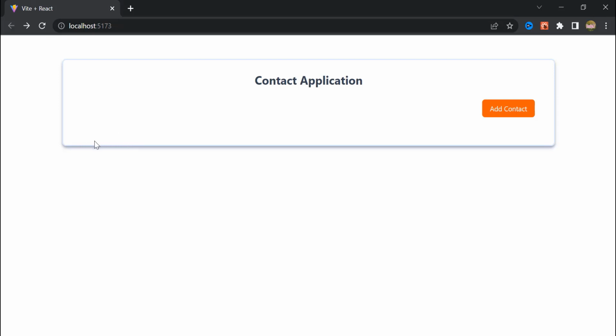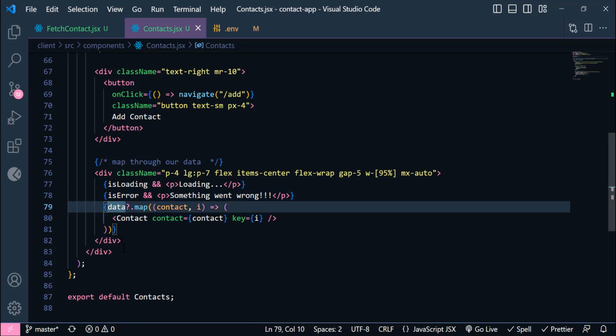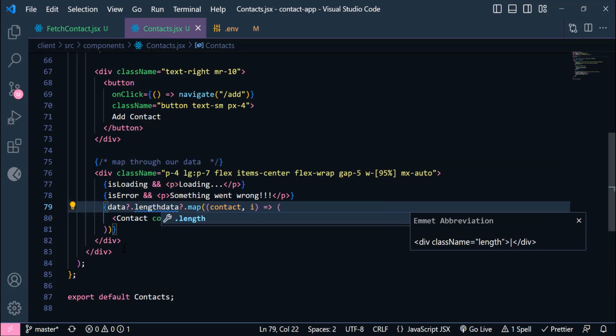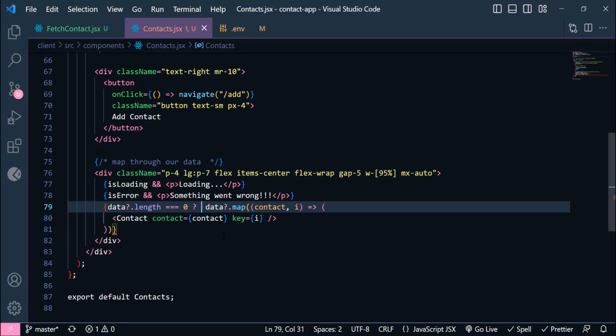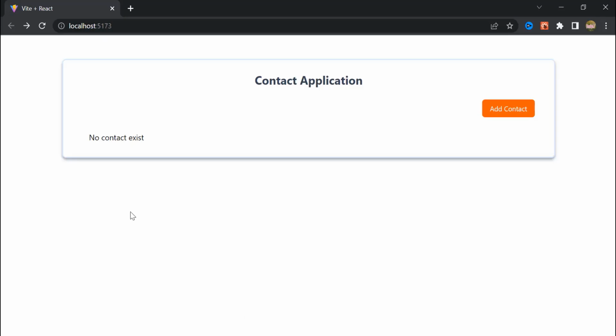Alright, now you can see that our database is currently empty. So when there is nothing inside our database, we want to display a text here. So I'm going to come back here, and before this data we need to set a condition. We are going to say if data?.length is equal to 0, we want to display this paragraph no contact exists. Otherwise we want to display our data. Okay, now I'm going to come back. You can see we have a text no contact exists. It means that our database is empty.